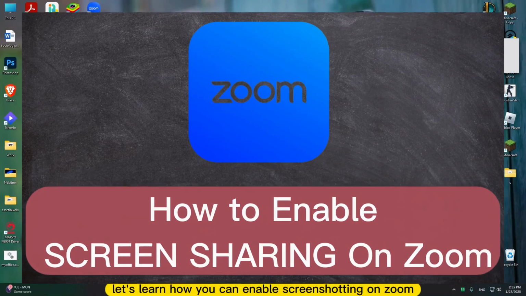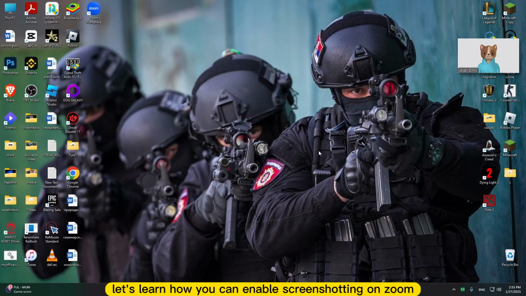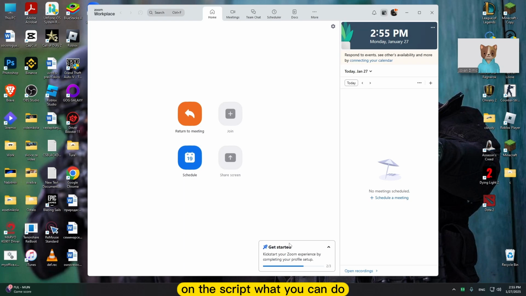Let's learn how you can enable screen sharing on Zoom. So I will show you this with the Zoom application on desktop. You can also join from a web browser, but it's a bit different from there. You will have to go to schedule there and enable your own meeting.